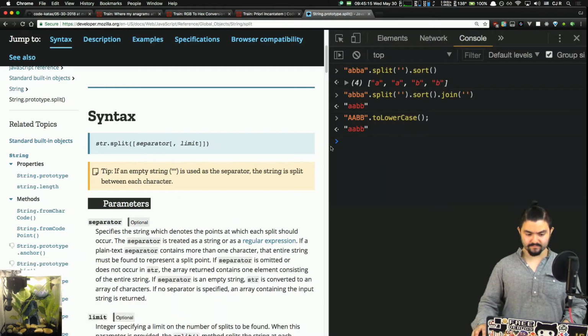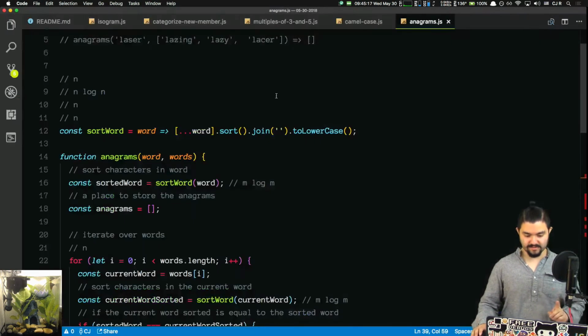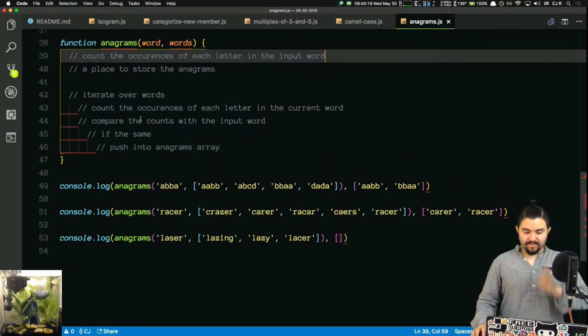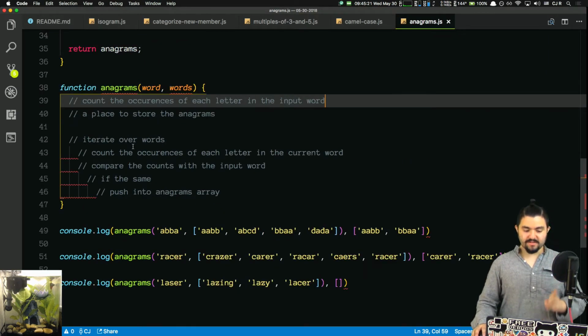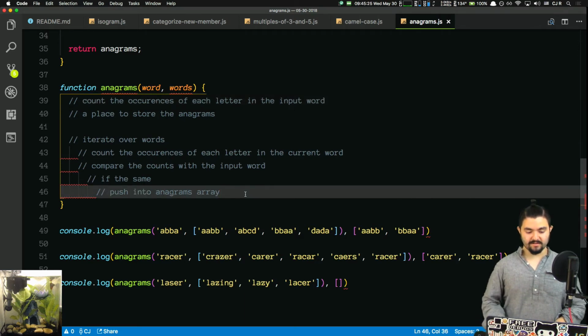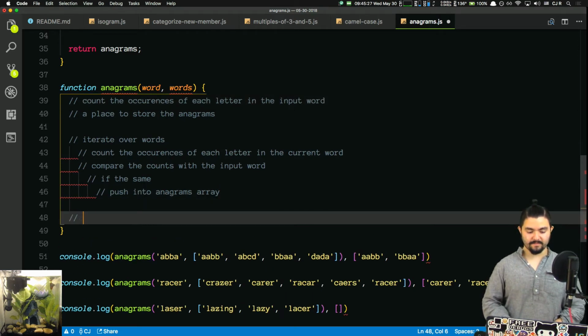Let's do this. Okay. A place to store the anagrams, iterate over the words, count the occurrences. If it's the same, push into the anagrams array, and then lastly, we will return the anagrams array.